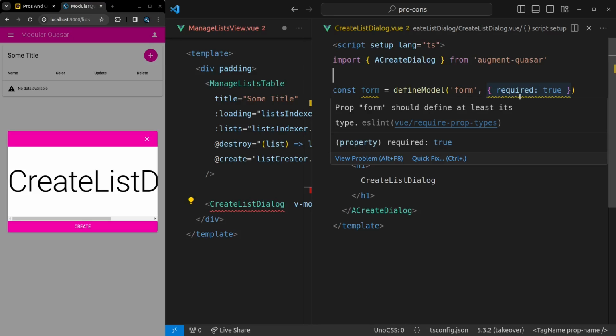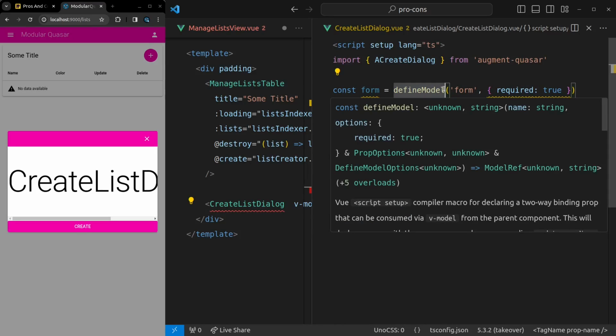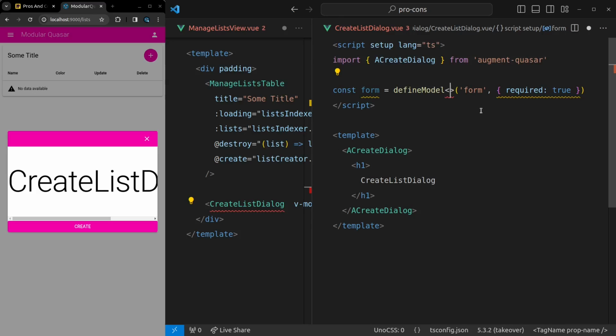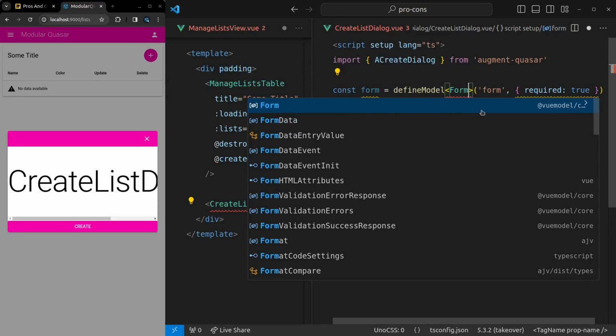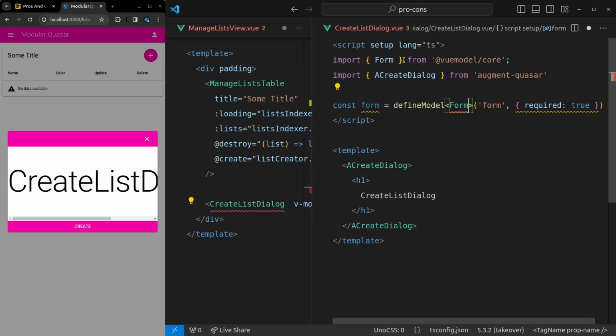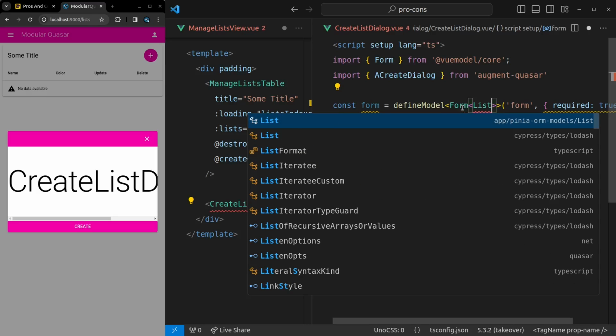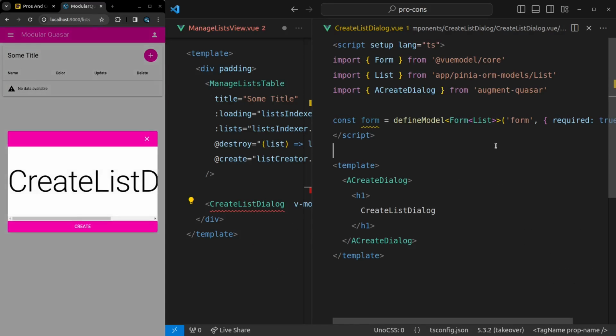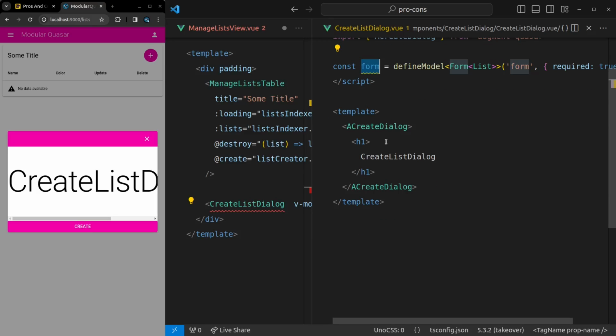We get a yellow squiggly here because it wants to know its type. So we can add these little arrows here and say, this is a form, right? And I can import Form from the view model. You can think of these little arrow things as parameters for types. So it's like a parameter for typing things. And then we can pass through List there. And there we go. So now our form is typed.